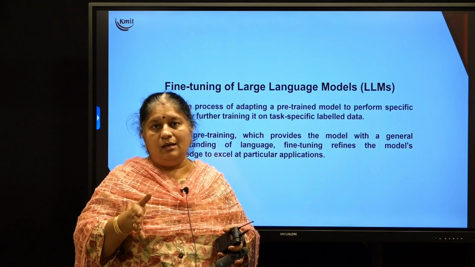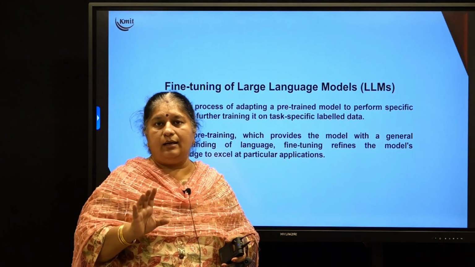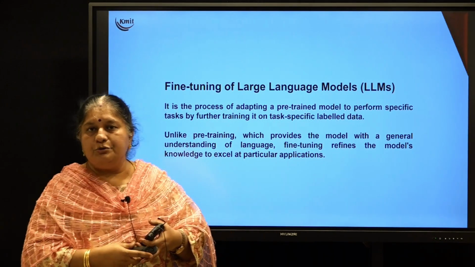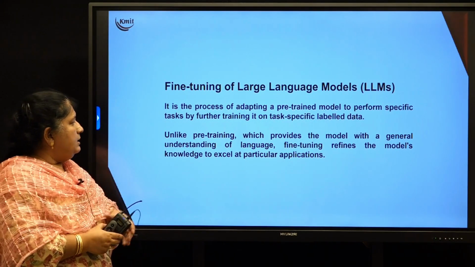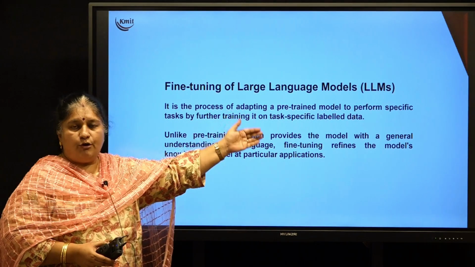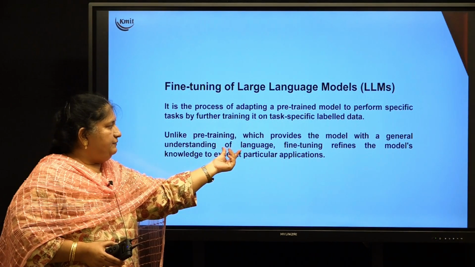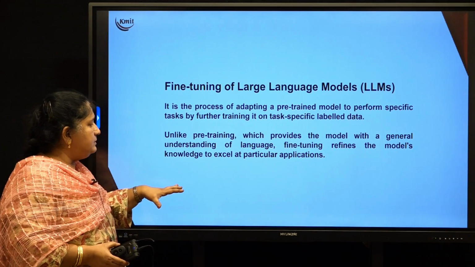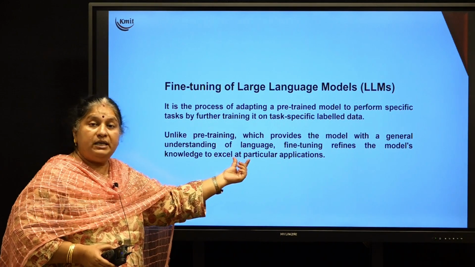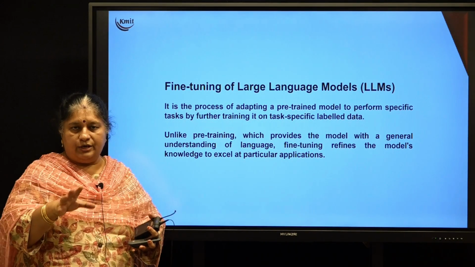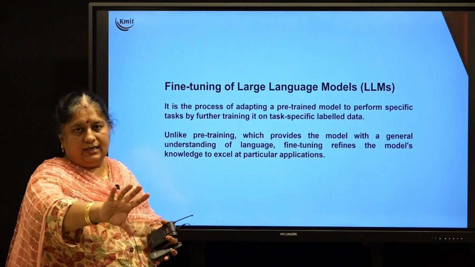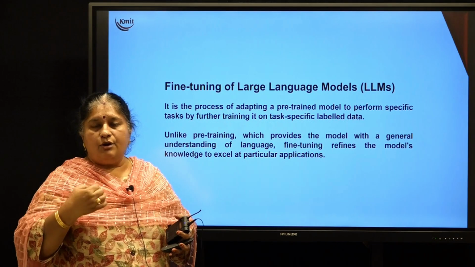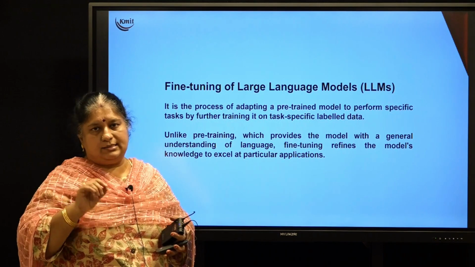So you are trying to see, after learning a specific language, whether I can do a specific task in the language that has been trained during the pre-training phase. Unlike pre-training, which provides the model with a general understanding of the language, what is fine-tuning trying to do? It is trying to refine the model's knowledge to excel at a particular application. So you are trying to see whether it can do a specific task, unlike the generalized training it has learnt during pre-training. Now you are making sure it is performing the given task, right?